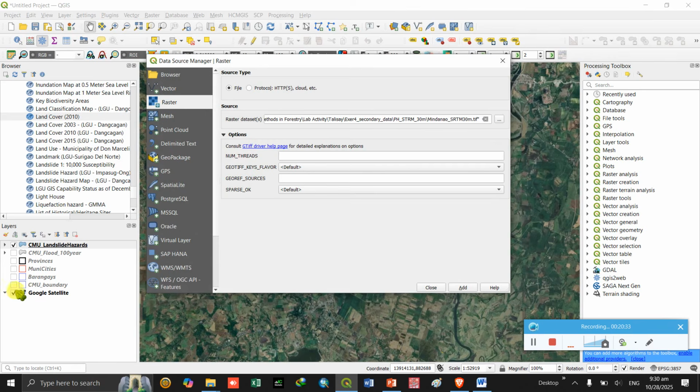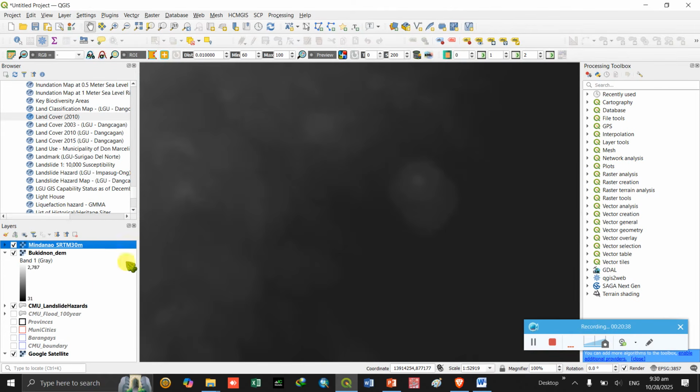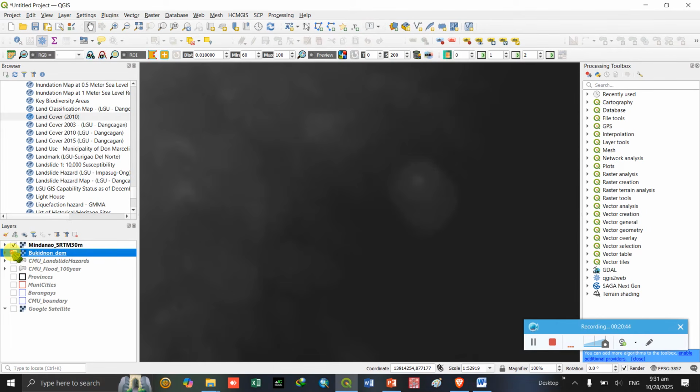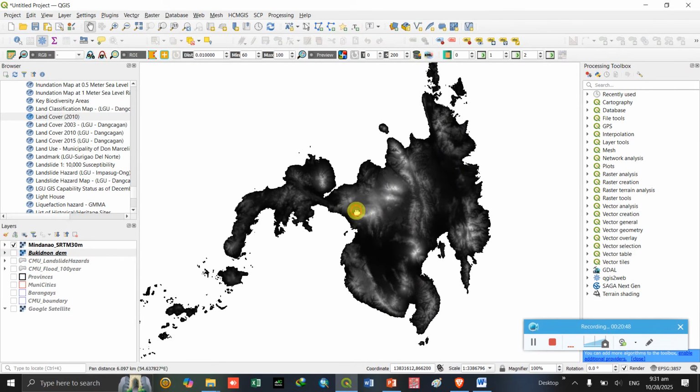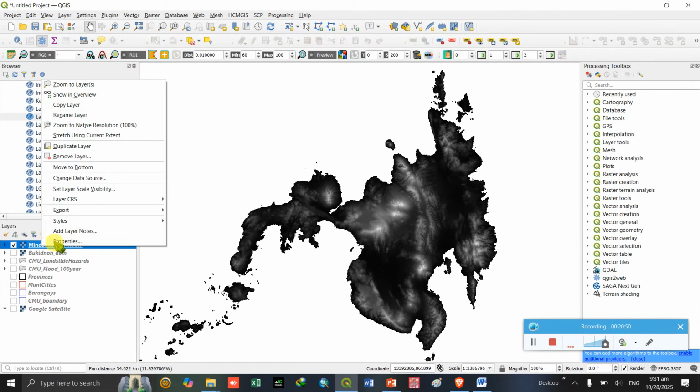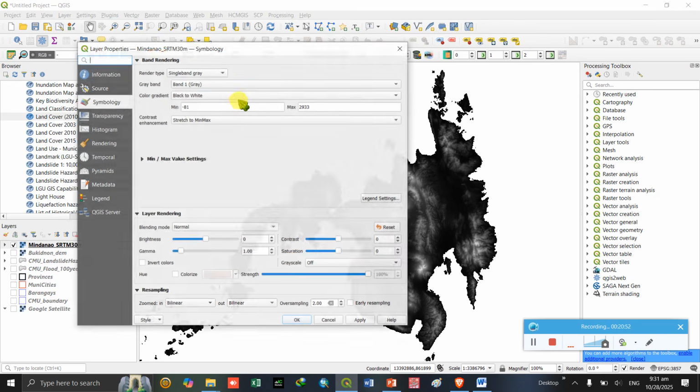Okay, add, close. We can turn off the CMU. For the Mindanao, so this is the extent of DEM for Mindanao, and then we can set this one into Hillshade.